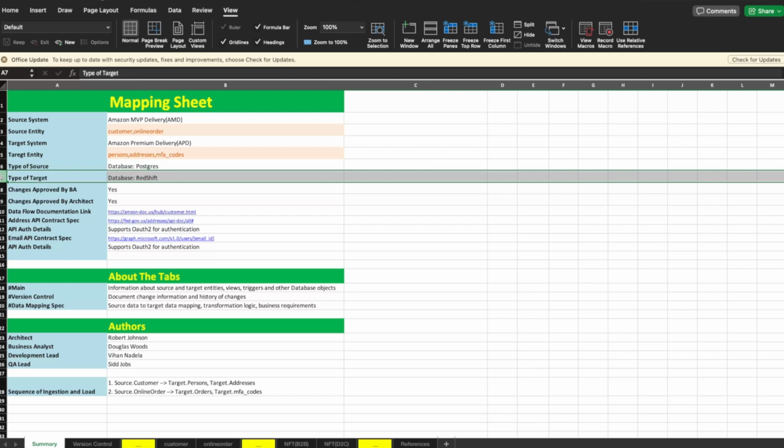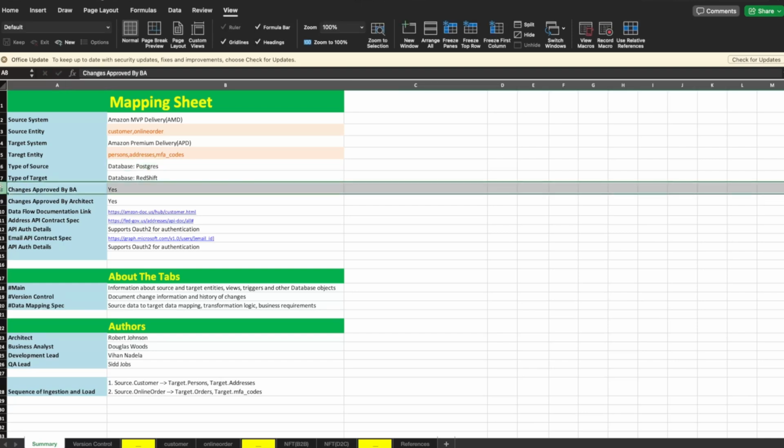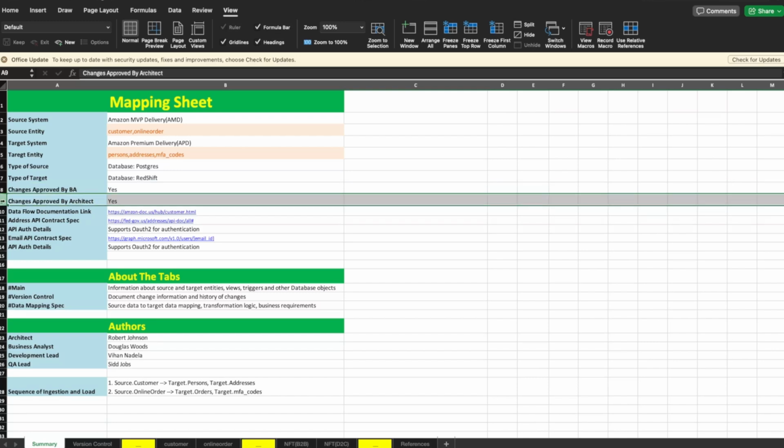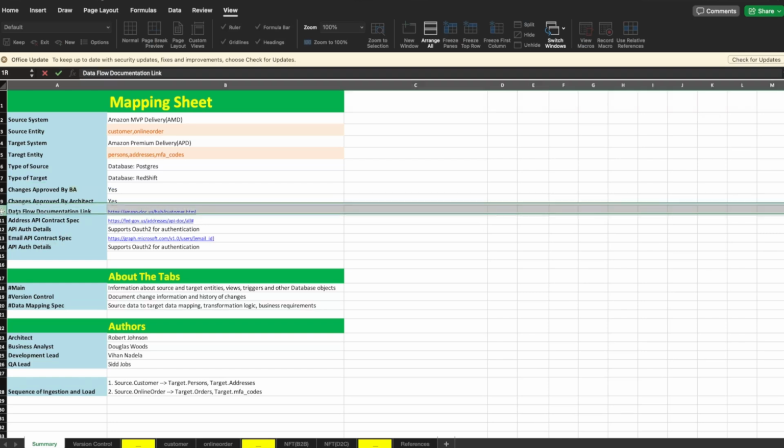and the source database and target database types. So here it is Postgres, but it can be Oracle or MySQL, whatever applies. Then changes approved by architect. This is BA. BA stands for business analyst, and so on and so forth.